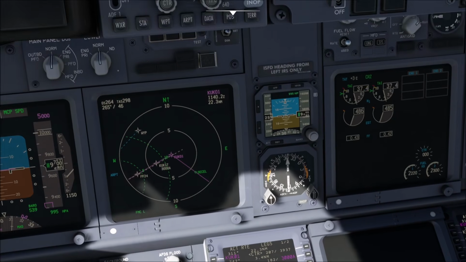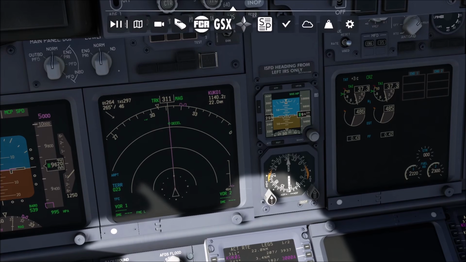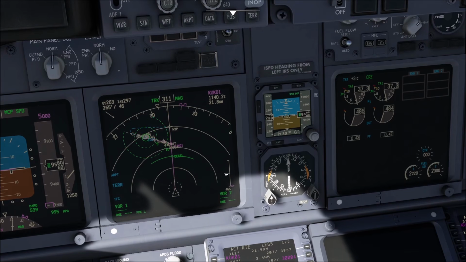However, at the same point, we now get a valid VNAV path prediction. As we can see, we're currently a little bit high, so let's go ahead and correct for that by using the speed brake.